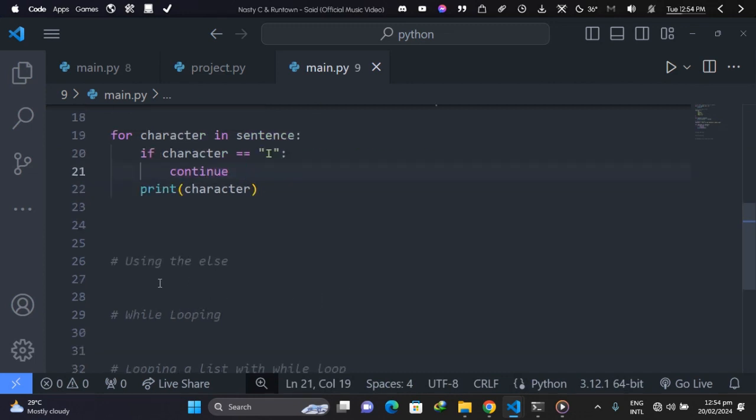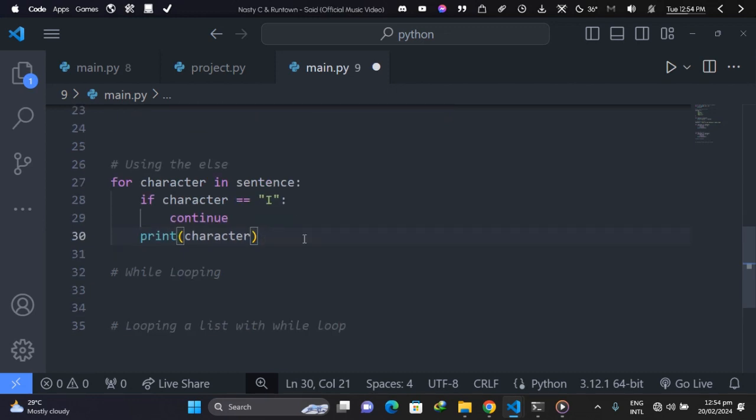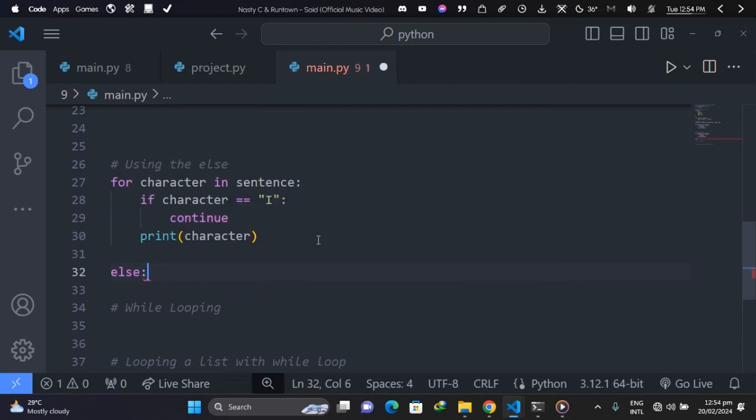So next is using the else. So how do we use the else? So let me copy this. So I'll copy my loop, then I'll bring it over here. Then we can have an else statement attached to the loop. So watch what will happen if I put that else statement over here.